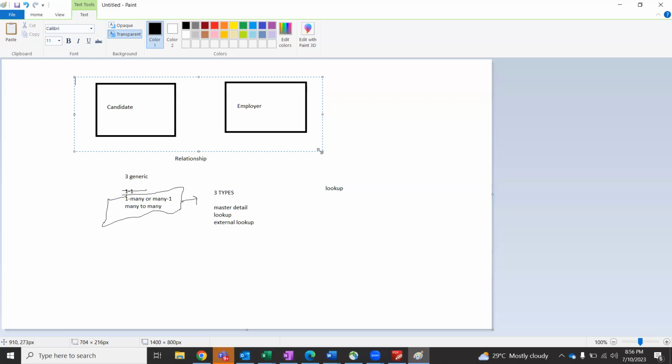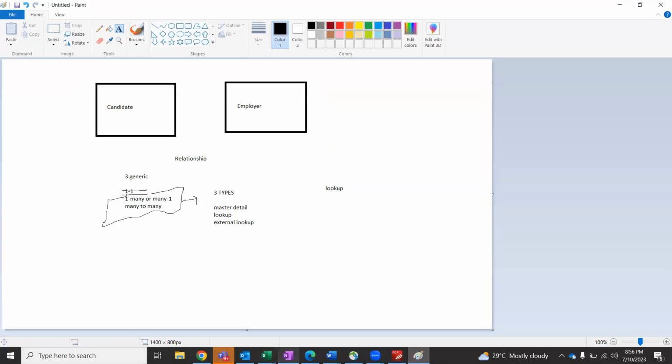Candidate is parent. Very good. So the one is the parent, the many is the child, correct? Likewise, if I say one employer is having many candidates, then employer will be the parent and the candidate will be the child. So that step is completed here.